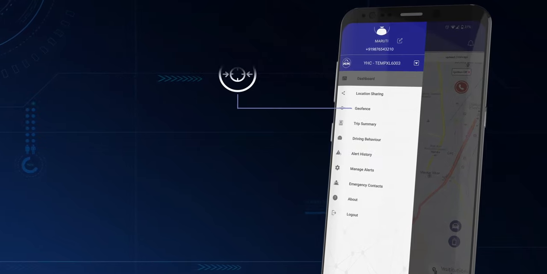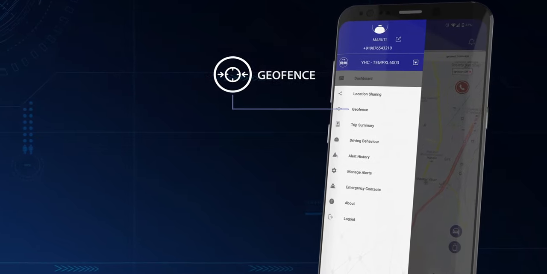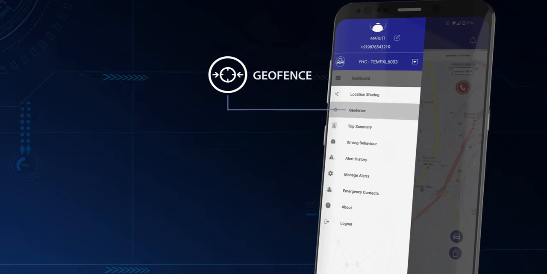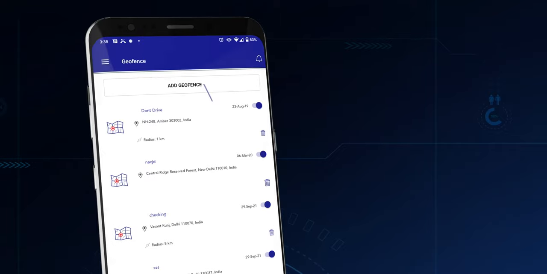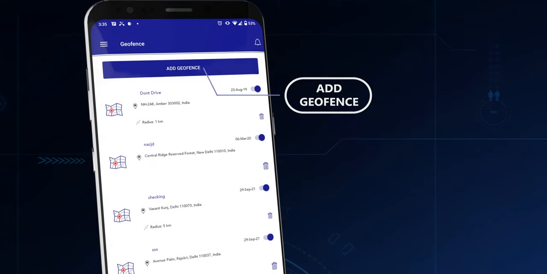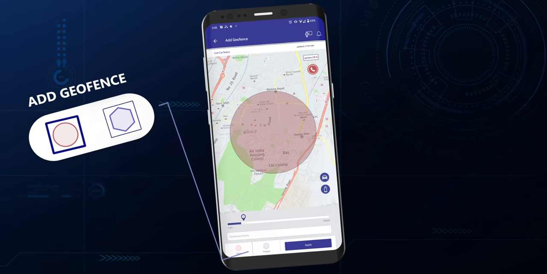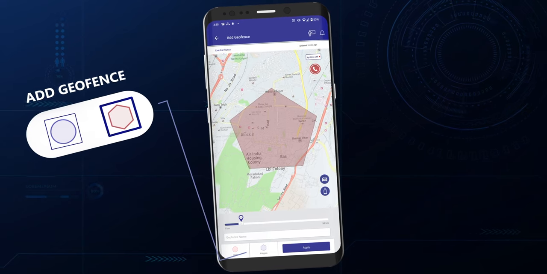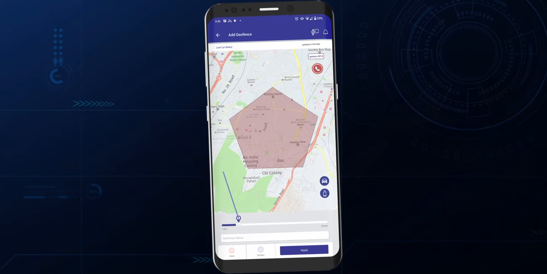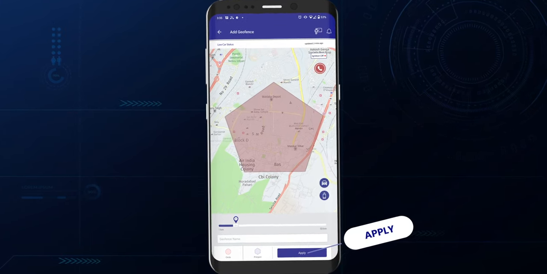You can also set up a geofencing alert for your vehicle. Tap on the Geofence button from the menu. Click on the Add Geofence button. It gives you an option to select either a circle or a polygon geofence. Choose one between the two, set the radius, and click Apply.